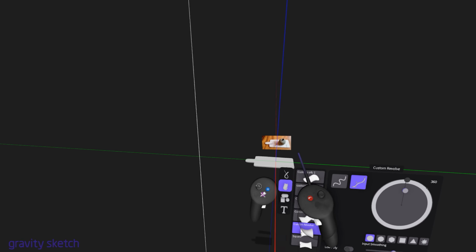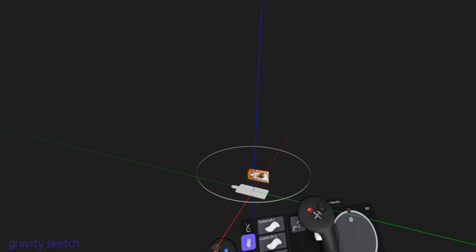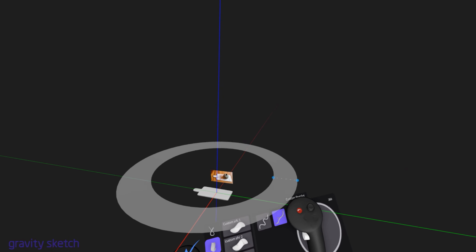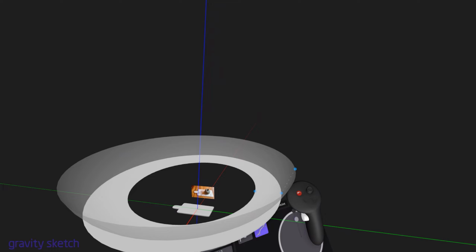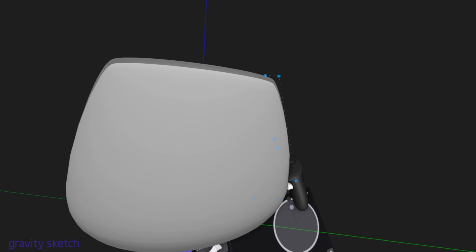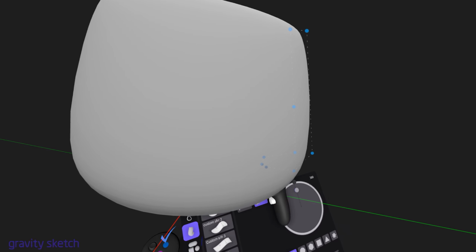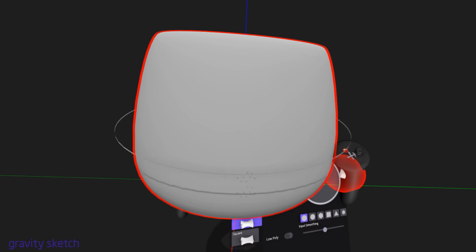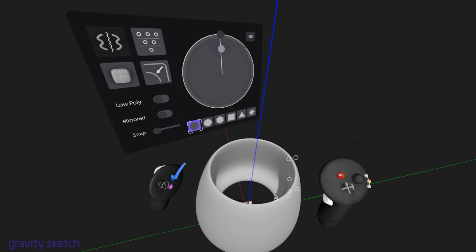As we proceed, it's important to note that the initial size of the vase might appear overly large, but there's no cause for concern. We have the flexibility to scale it down to the desired size once we've completed the initial model. This approach allows us to refine the vase's shape more easily before finalizing its proportions.